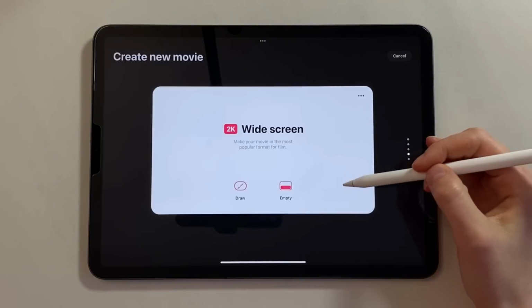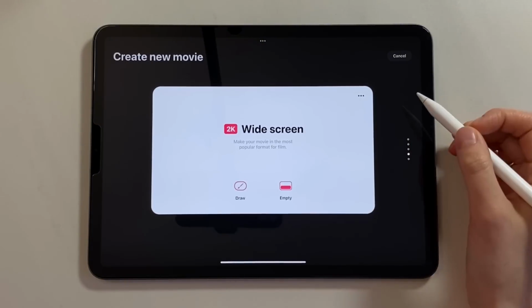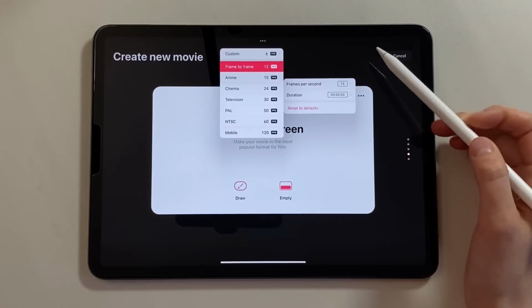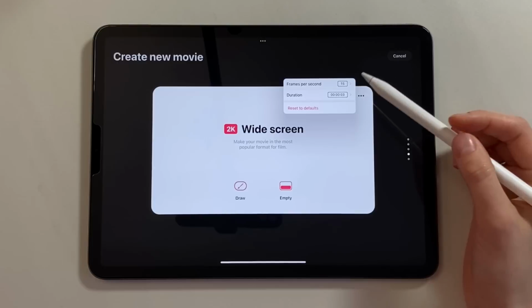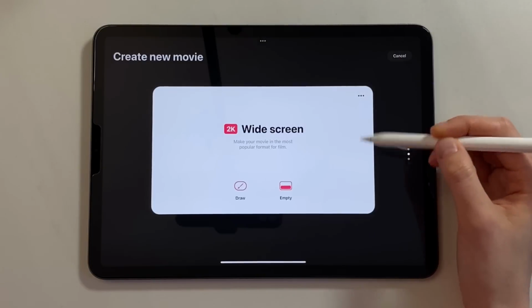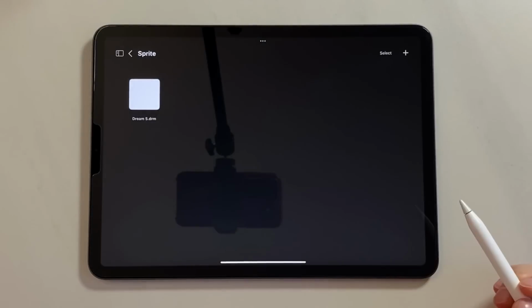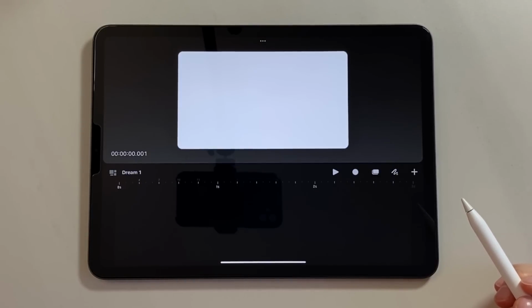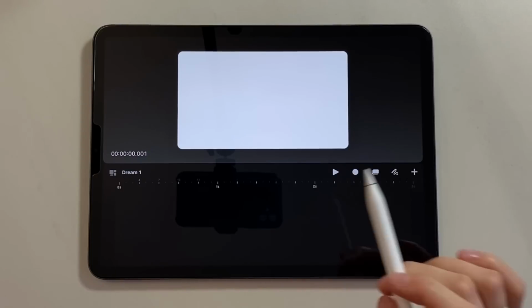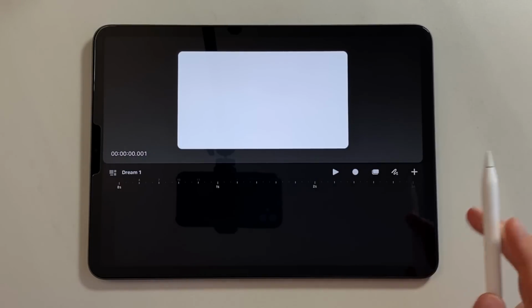Let's create a new file. I select widescreen from the templates, and in the settings, frames per second to 15 and duration to 3. Click empty. First we need a PNG image of a Sprite bottle. I saved it to my photos in advance.